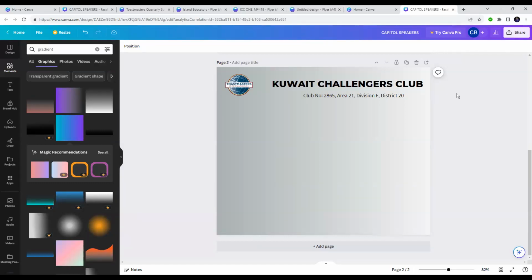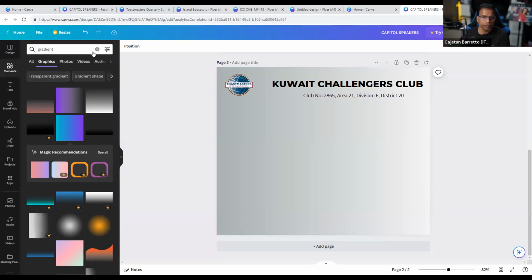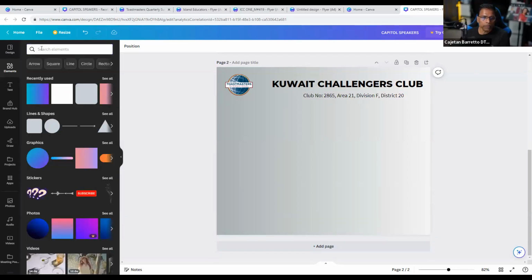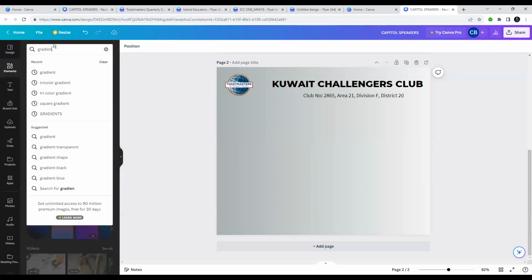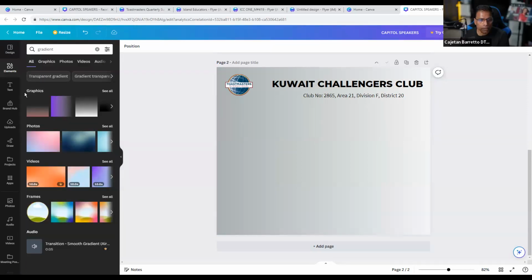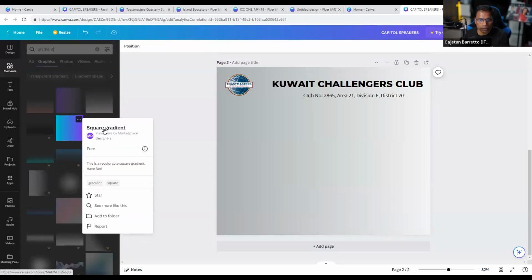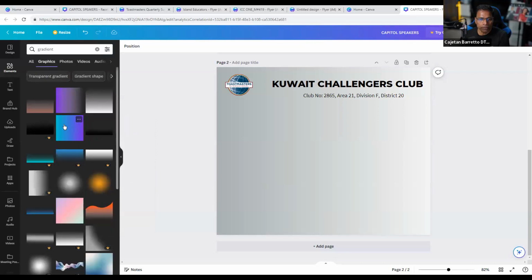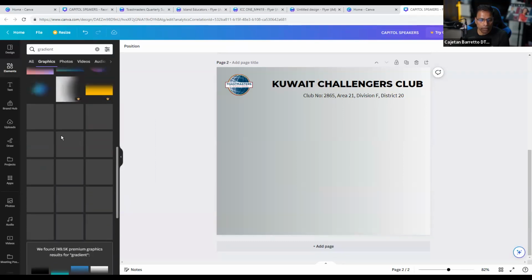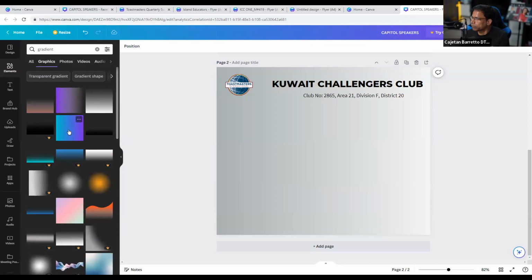When I went to Elements, I couldn't find the gradients. Could you demonstrate that again, please? Yeah, sure. So in Elements, you just type in gradient. Then in the graphics, you'll find this option called See All, because there are many types of elements, photos, videos. I'm only interested in graphics, so I click on See All and then search for this. It's called square gradient actually. It's a free gradient available. There are many, but I want you to locate this one, which is a square gradient.